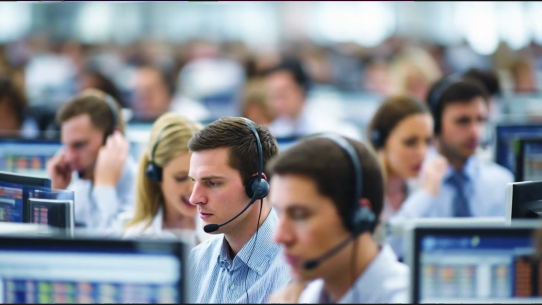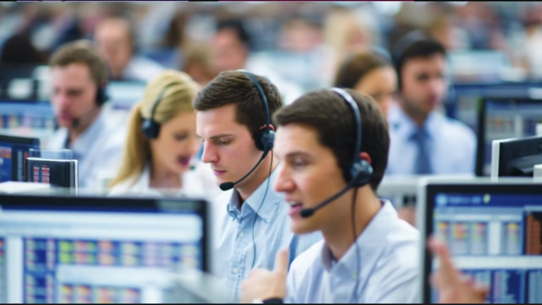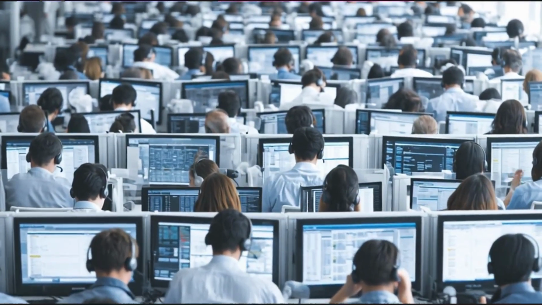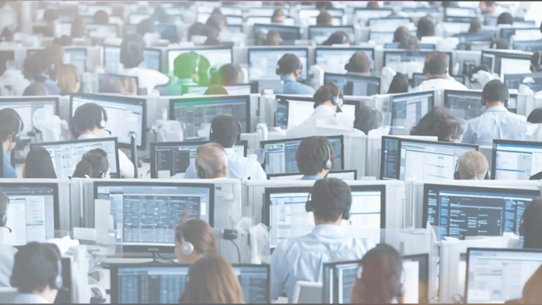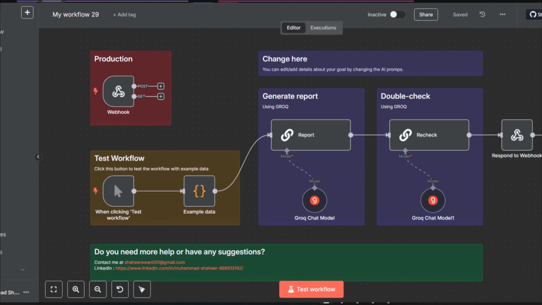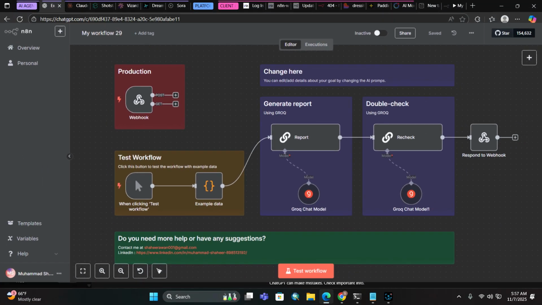You know that every business runs on data, especially call centers. But analyzing hundreds of agent metrics manually is painful. In fact, according to Salesforce, 73% of sales teams say they spend too much time preparing reports instead of selling. So, this workflow uses AI inside n8n to automate it. It reads the raw CRM data, creates a clean markdown report, and then verifies its own analysis.